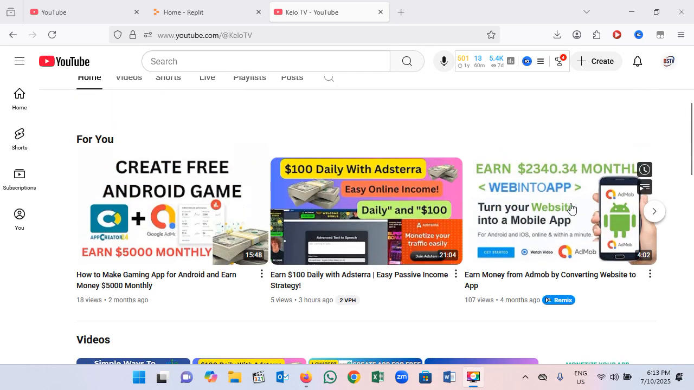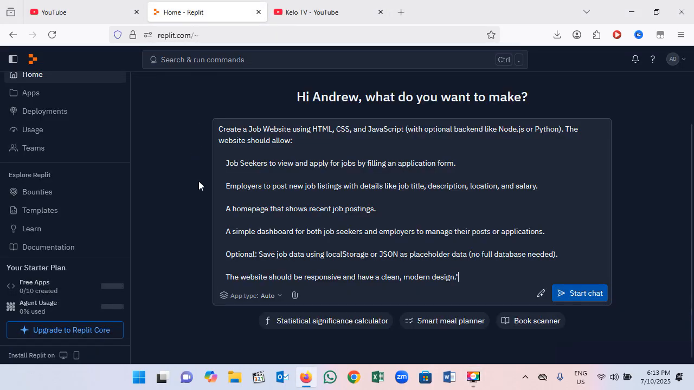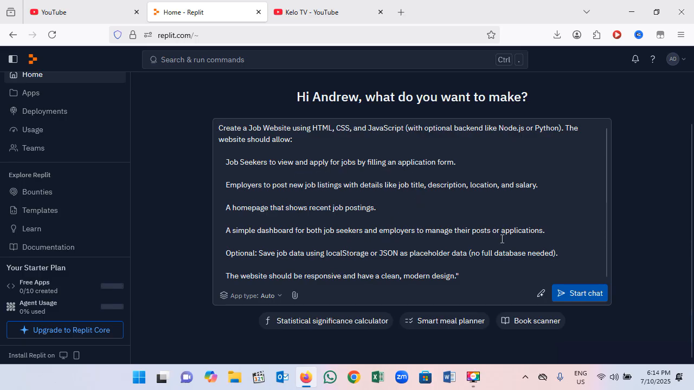As you can see, today's video, we're going to use Replit AI to create a job site for us. This is the command prompt I created, which says create a job website using HTML, CSS, and JavaScript, with optional backend like Node.js and/or Python. The website should allow job seekers to view and apply for jobs by filling an application form. You can go through this. This is the command prompt.